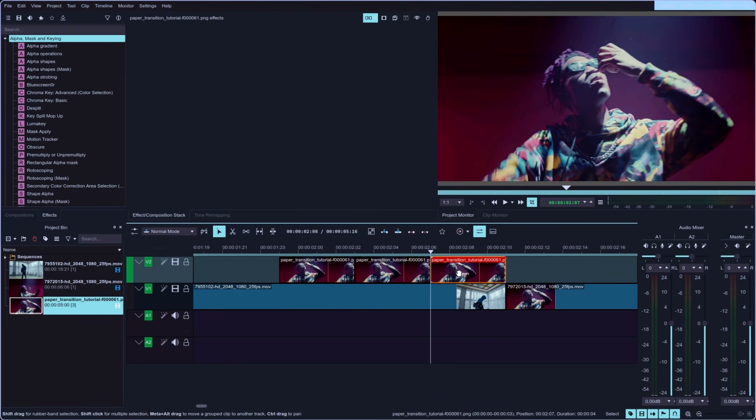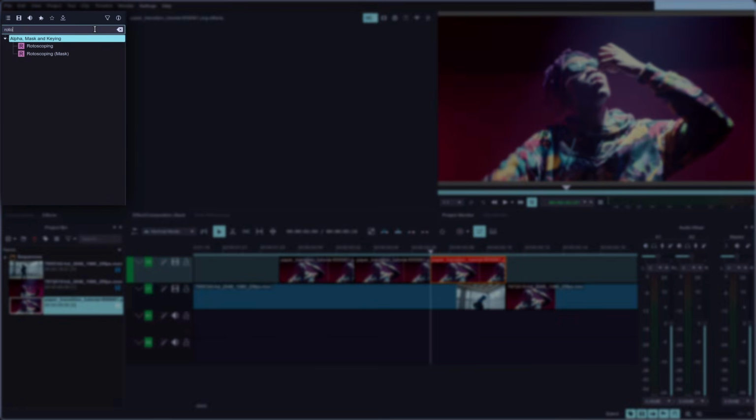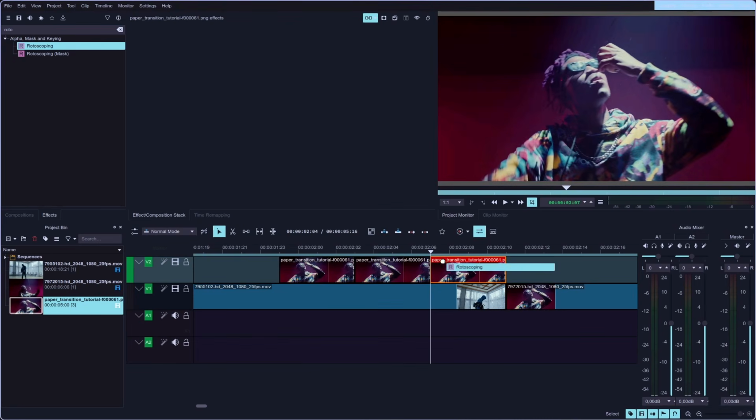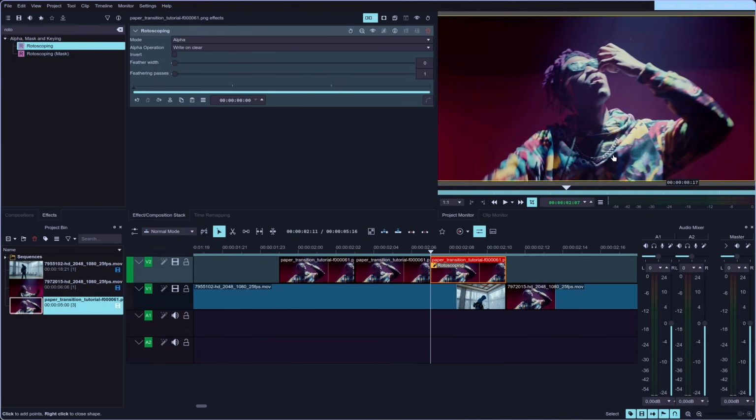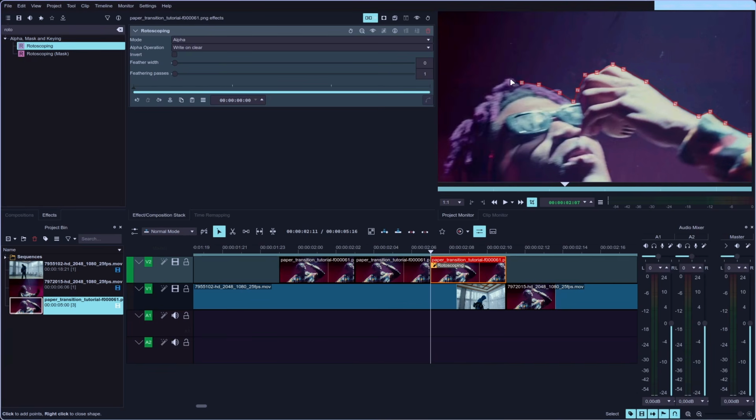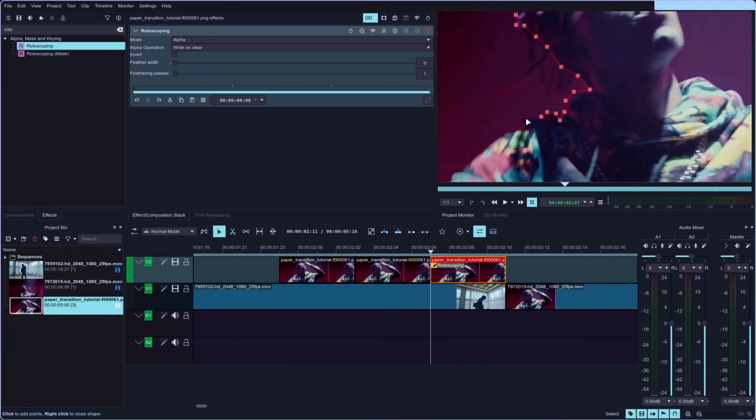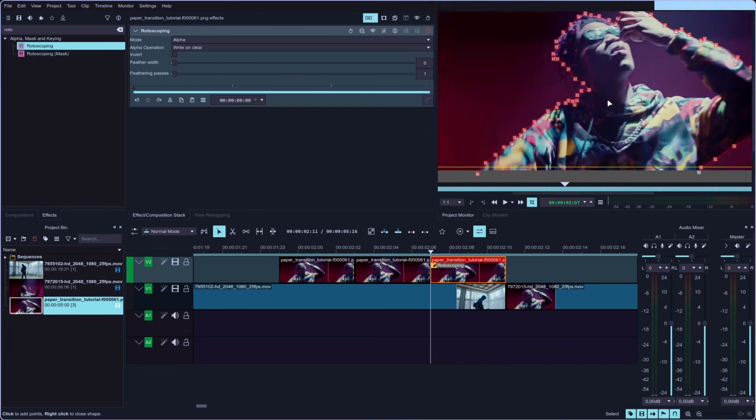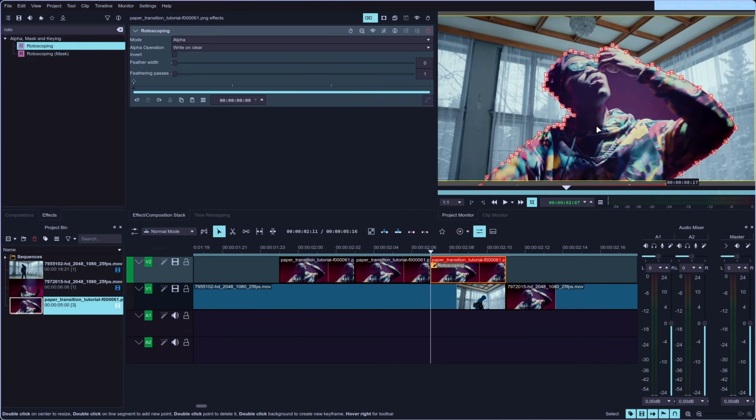Next, select the last still frame, go to the effects window, search for the rotoscoping effect and apply it to the selected clip. Now you need to go to the viewer and mask out your subject by clicking the left mouse button to add points. The shape doesn't have to be perfect, after all you're making a paper effect, so don't worry about it too much. Once you're done tracing the subject, click the right mouse button to close the mask.